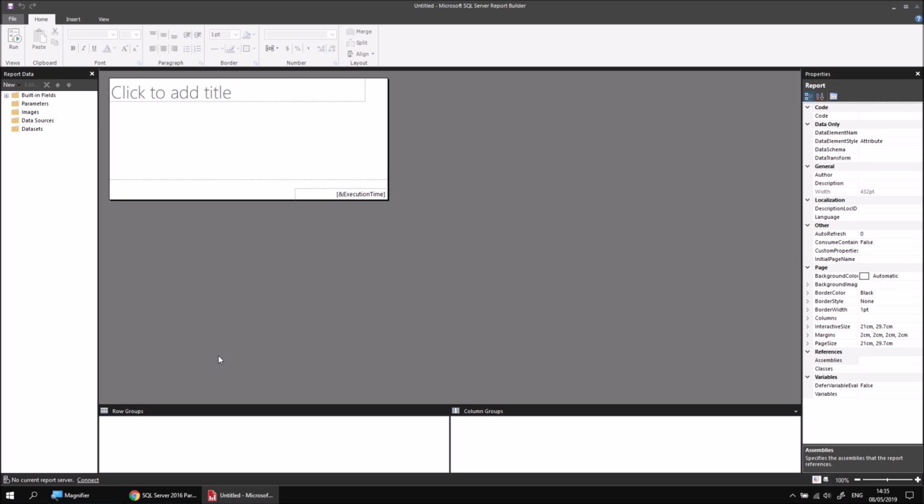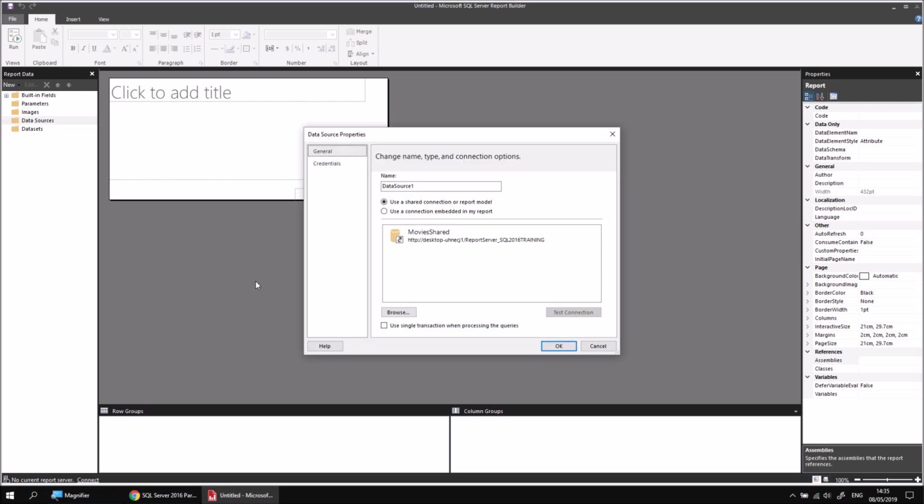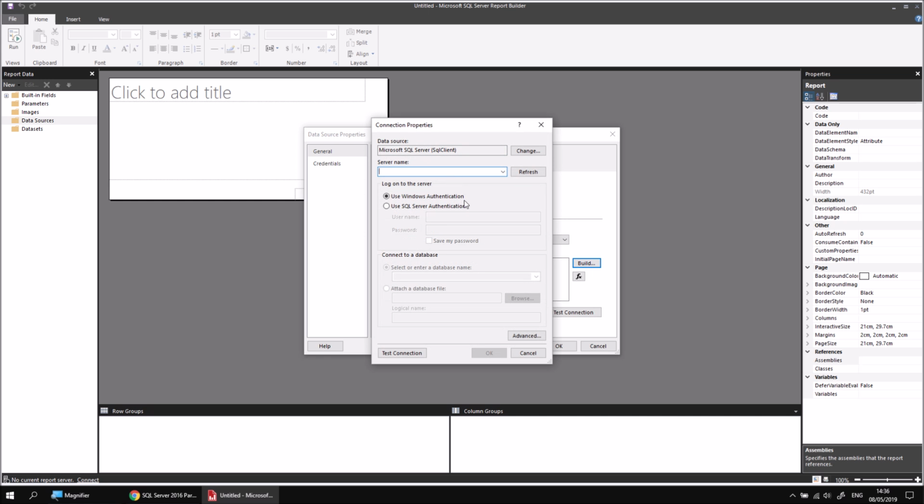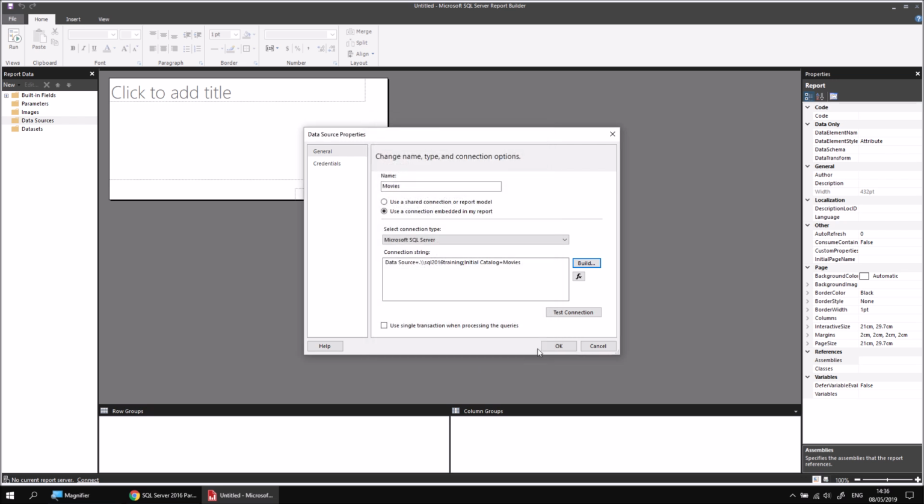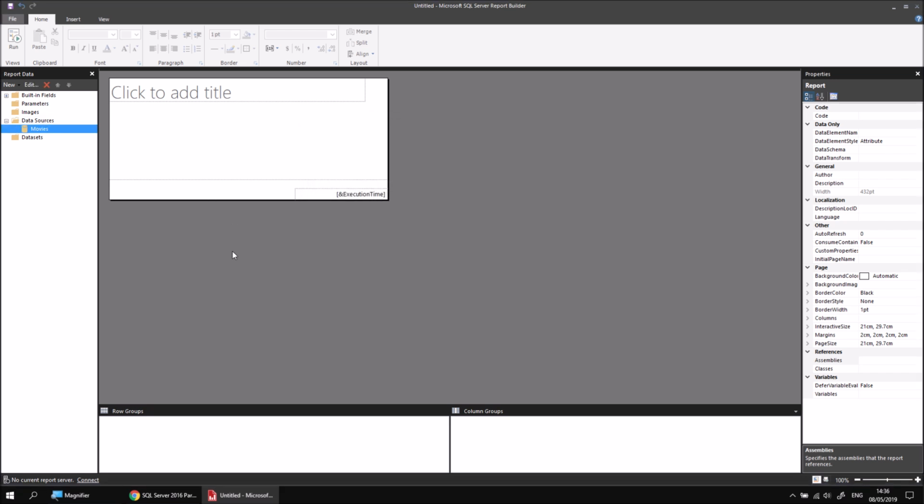Assuming you've got to that point already, let's right-click the Data Sources folder and choose to add a data source. Again, if you created a shared data source in a previous video in the series, feel free to use that one. Alternatively, give your new data source a sensible name, choose to use a connection embedded in the report, and click the Build button to build a new connection string. We can type in the name of the server here, mine's SQL 2016 Training, yours may be different. And then we can select the Movies database from the drop-down list before we click OK a couple of times to create the data source.